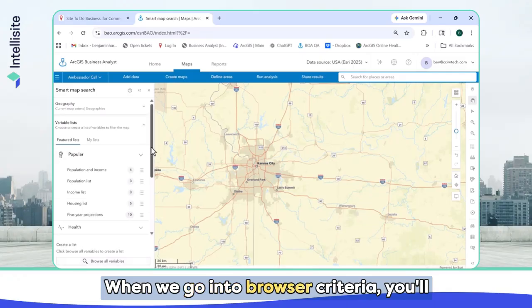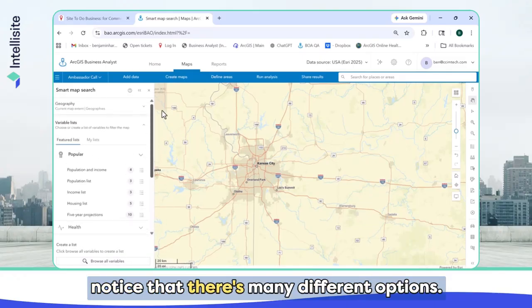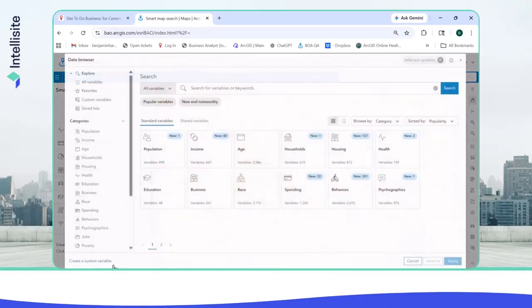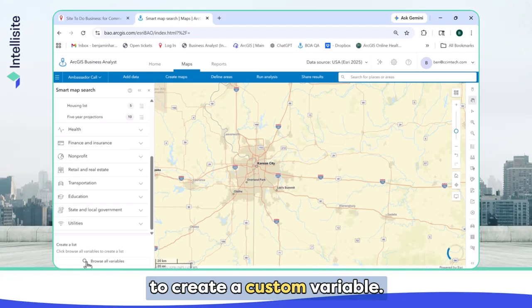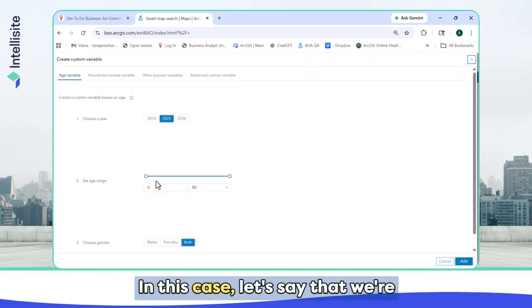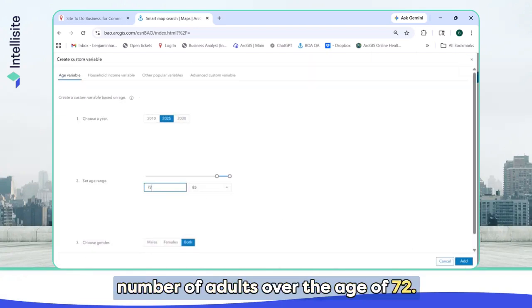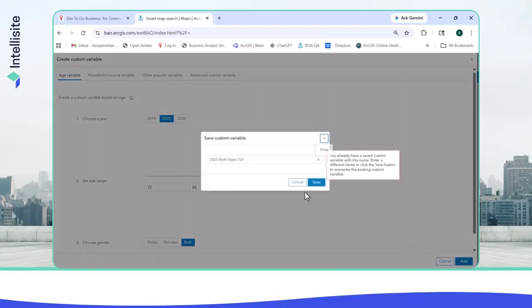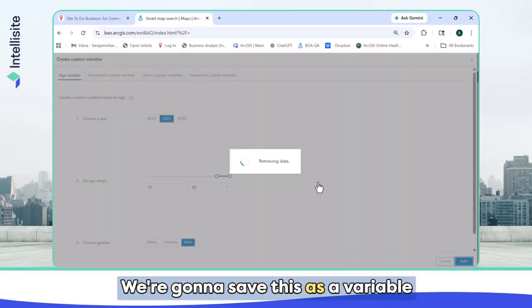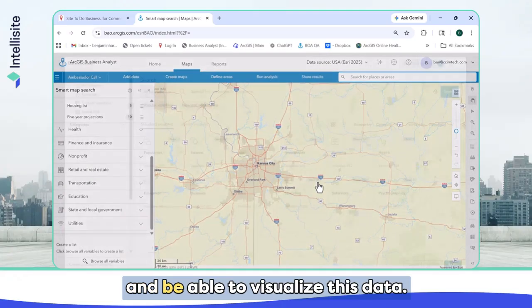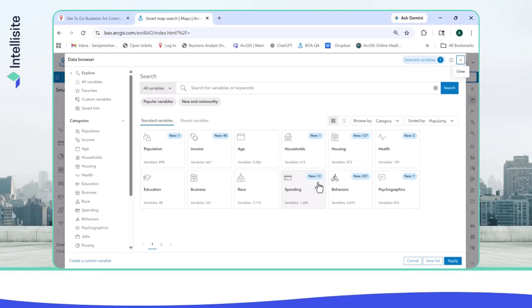When we go into browser criteria, you'll notice that there's many different options. You also have the option to create a custom variable. In this case, let's say that we're specifically interested in the number of adults over the age of 72. We're going to save this as a variable and be able to visualize this data.